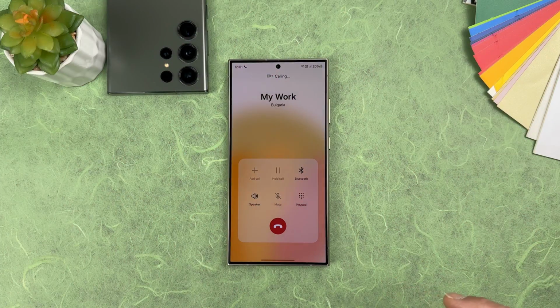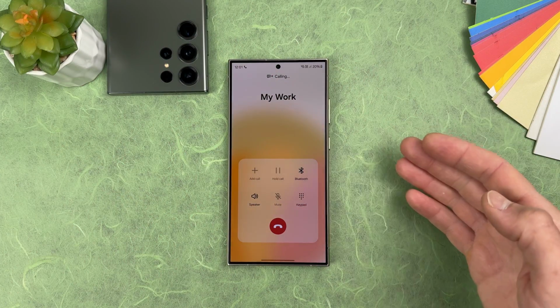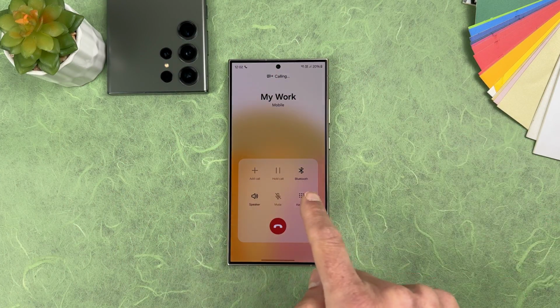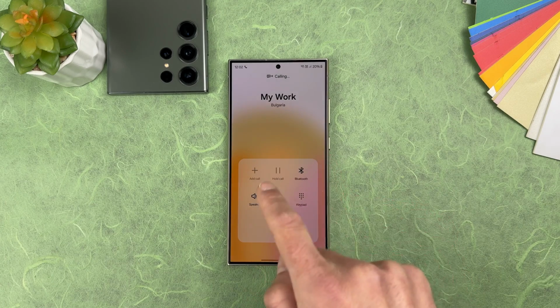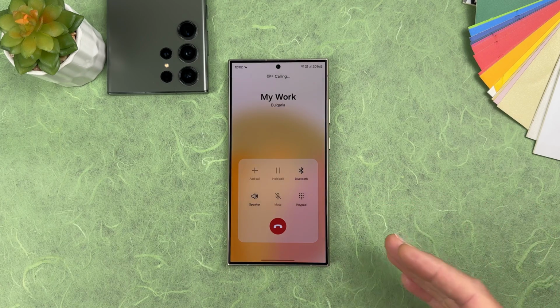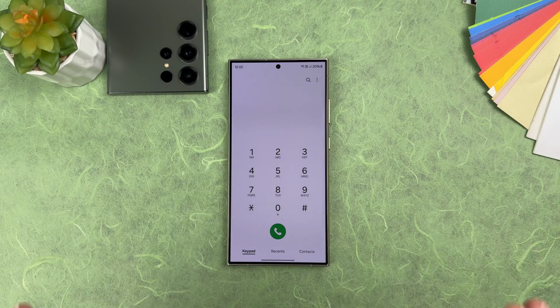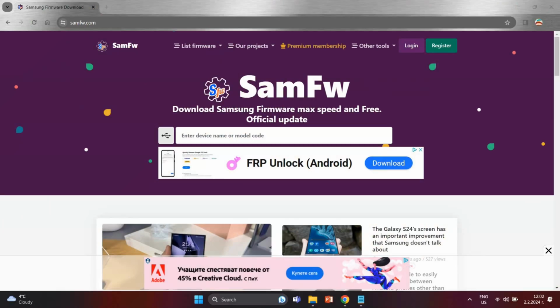First, I just want to show you that my call recording is not active now. You can see when I call myself, my work number, there is a missing button for call recording. We can't record a call. Let's move now to our computer and start the preparation.